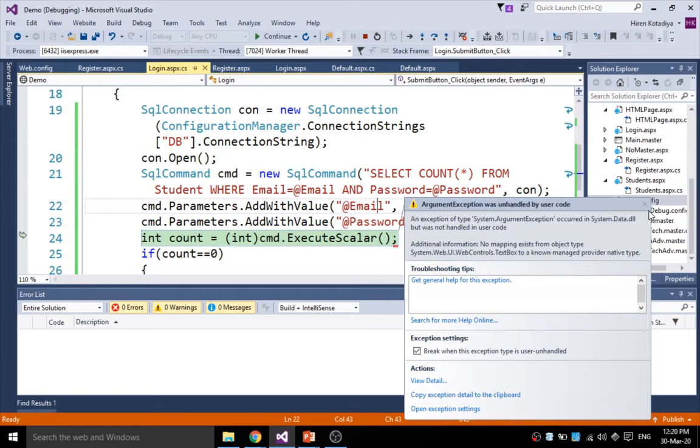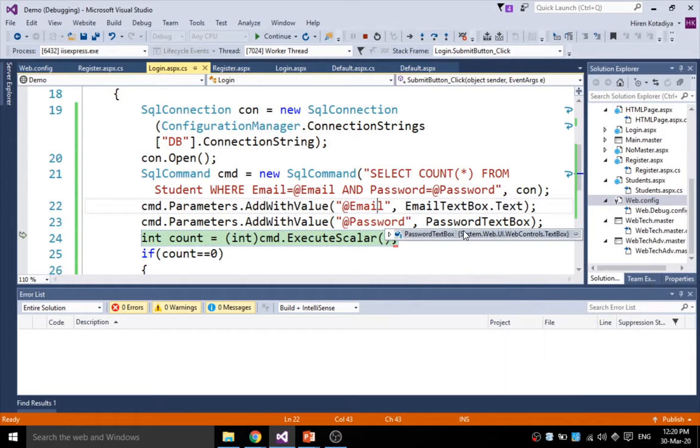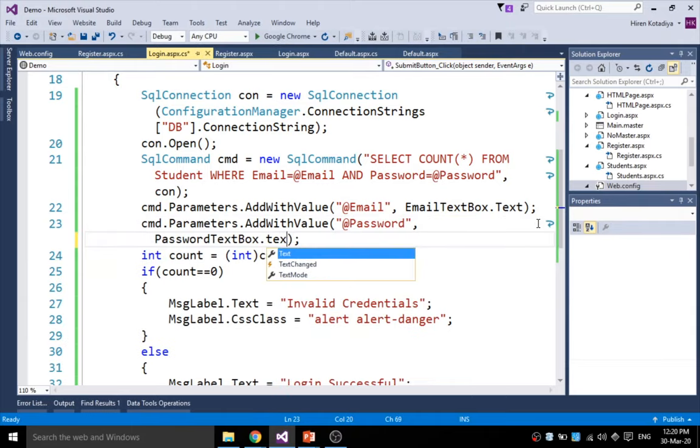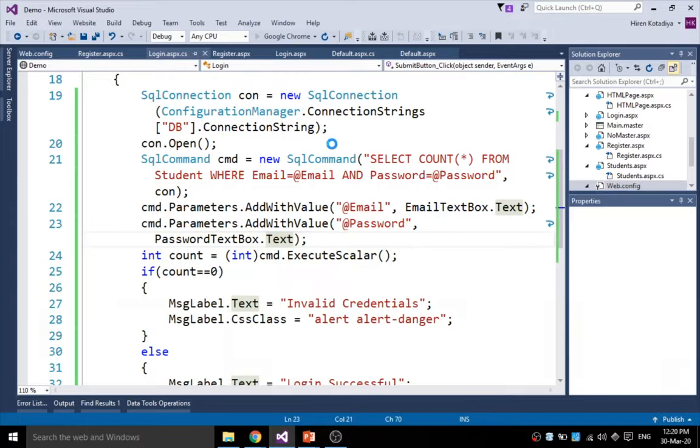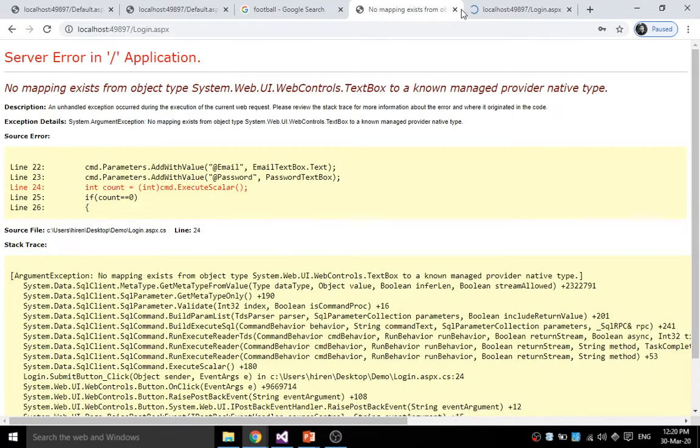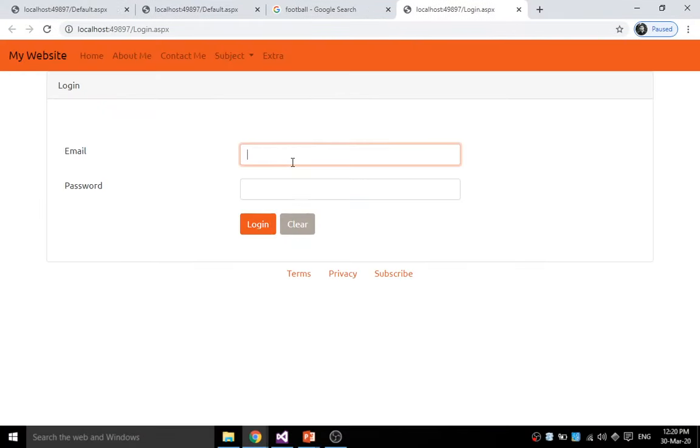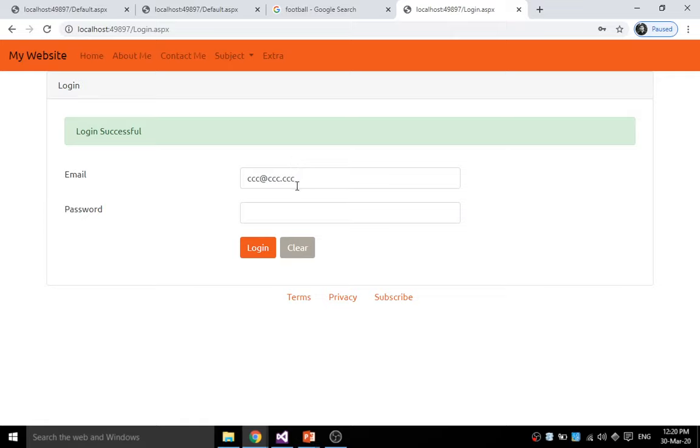Okay, as for the text box, we forgot to give the text, the value was not proper, so we were getting that. So let's fix it, and now let's see the correct username and the password. It says login successful.